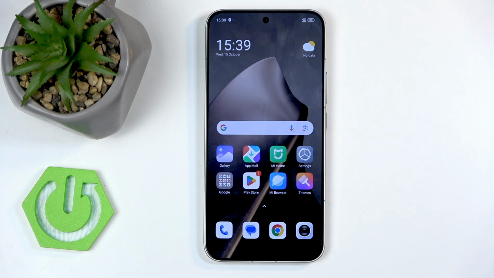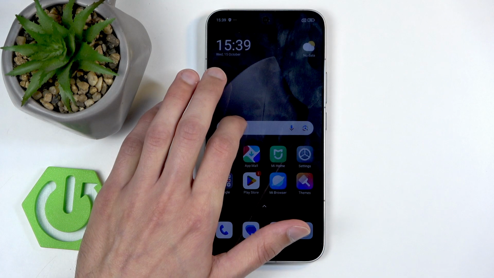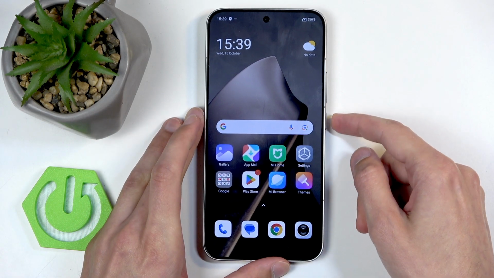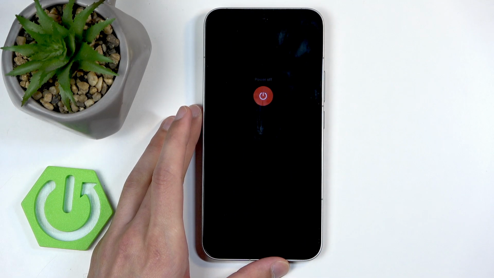So before I get started, I do want to quickly mention that you can do this kind of reset in order to get rid of a screen lock if you have one set that you just don't know. And to do so, you would hold power button and volume up at the same time and then swipe up to turn off your device.